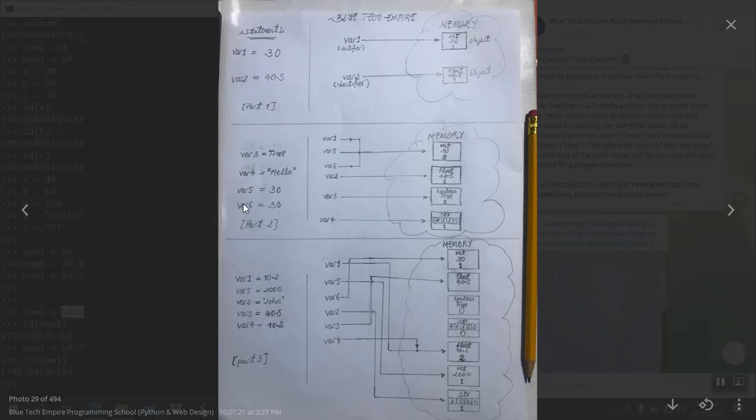Now var6 equals 30. Python already has an int object with the value 30, so Python just points this variable var6 to that same object.